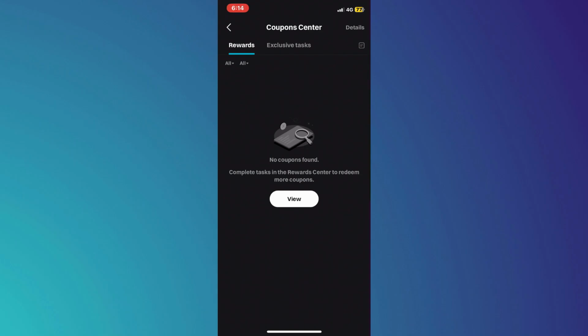Now, how do you use them? Simply, you're going to see a button that says Use or Redeem. You just need to click on that button and the coupon will then be applied to reduce the transaction fee.